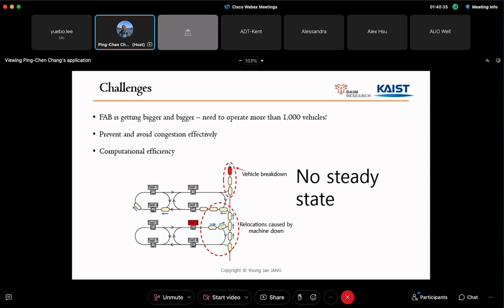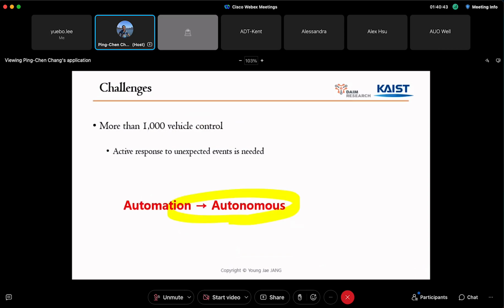But again, the problem is that we have to deal with larger vehicles and this manual operation is obviously limited. So therefore, we want to move from automation to autonomous. Automation is industrial automation. It has two meanings: one is that it has to be repetitive, and the other is that it has to be predictable. If no unpredictable event is happening, then there is no problem at all.